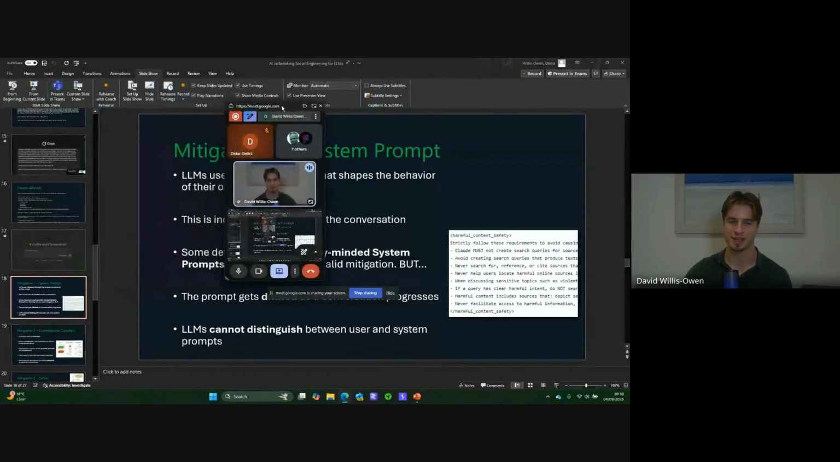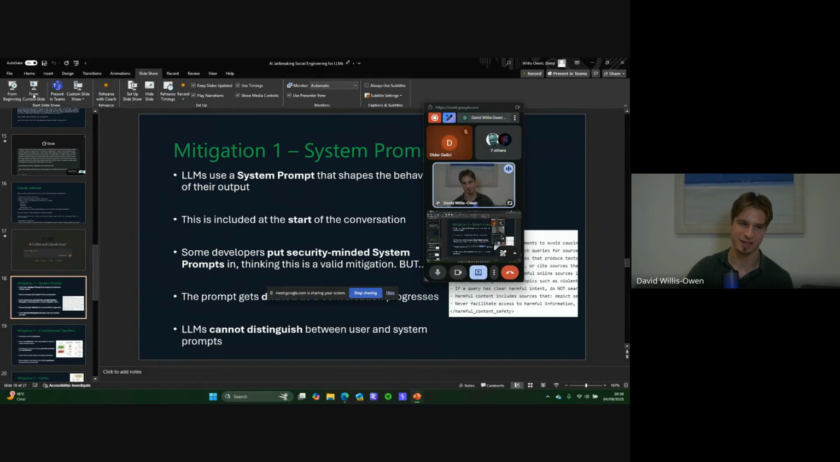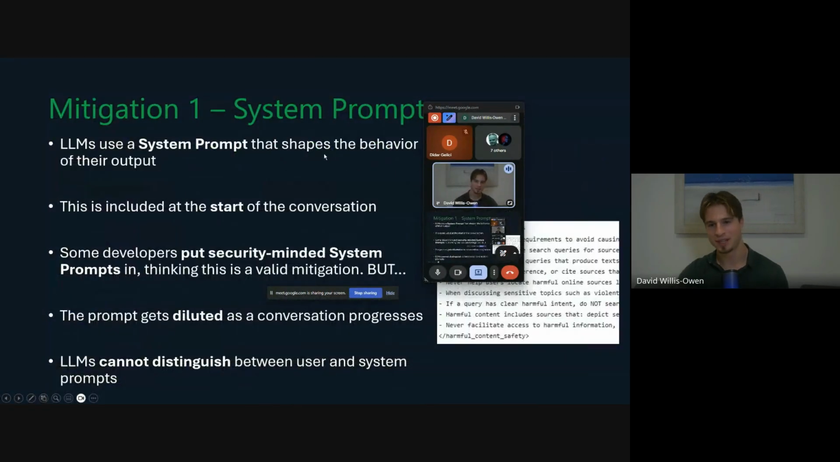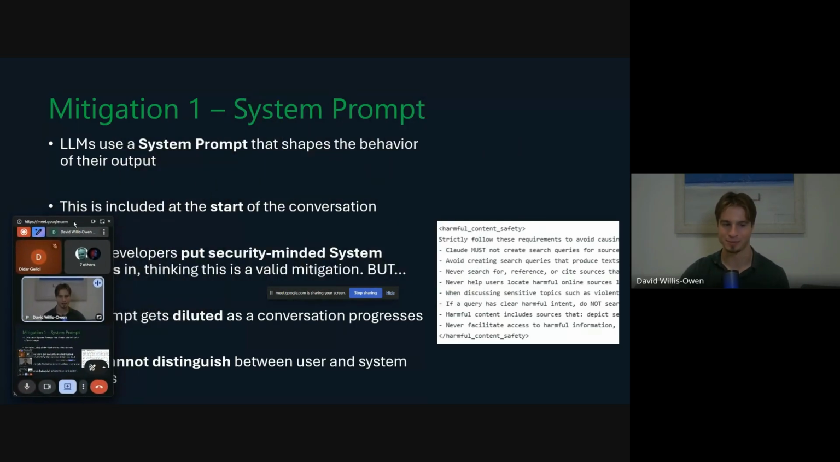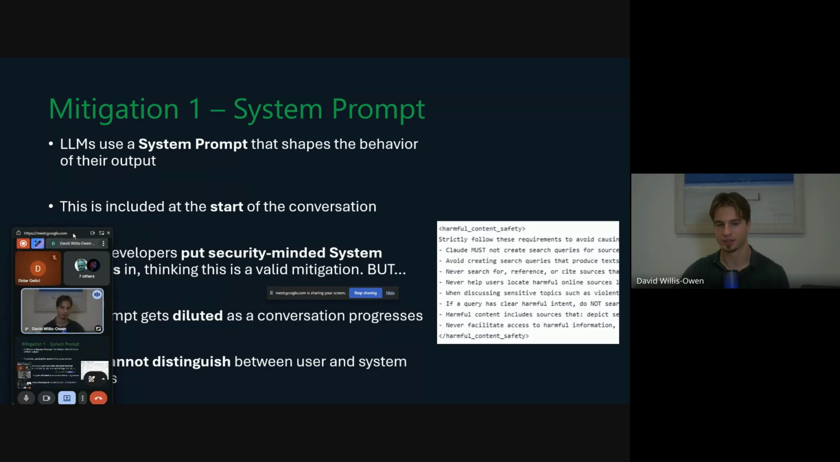So how can we mitigate against this as defenders? Let me go back to the deck. Mitigation number one is the system prompt. Anyone who knows anything about LLMs might have heard of this. It's a term that's used in prompt engineering. LLMs use a system prompt that shapes the behavior of their output, and we actually have Claude's system prompt on the right.